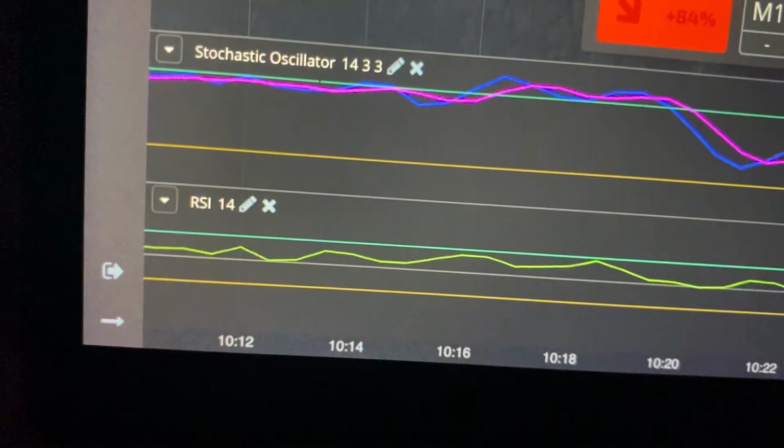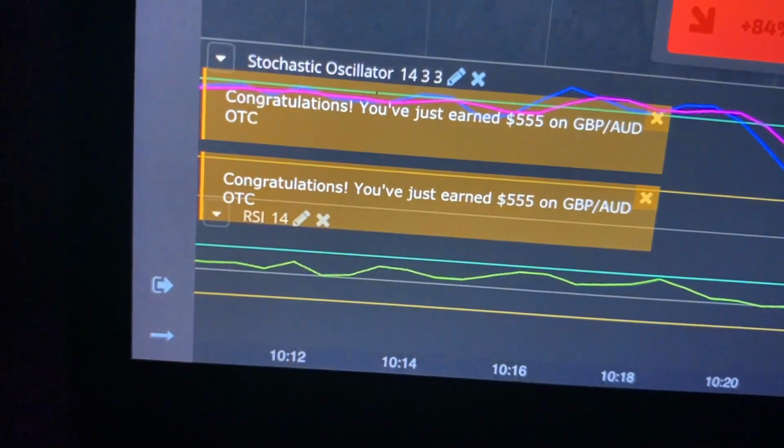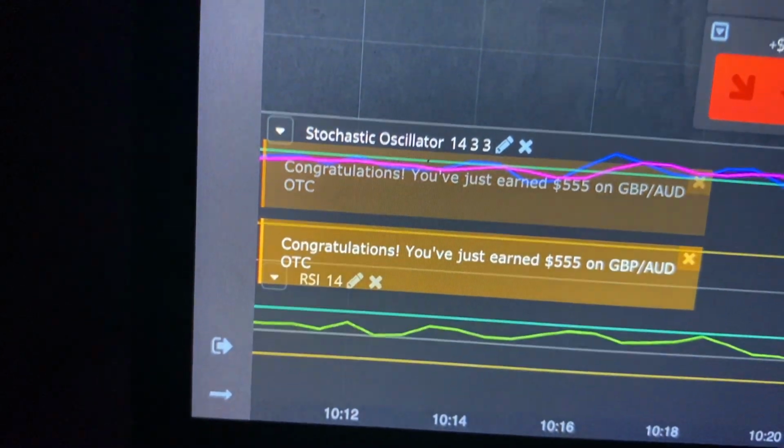All right, 2 seconds left. Boom, won those trades. See, and that's all there is to it.